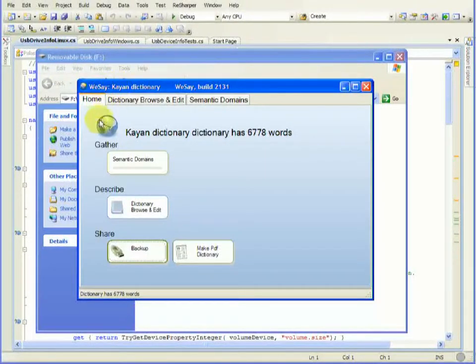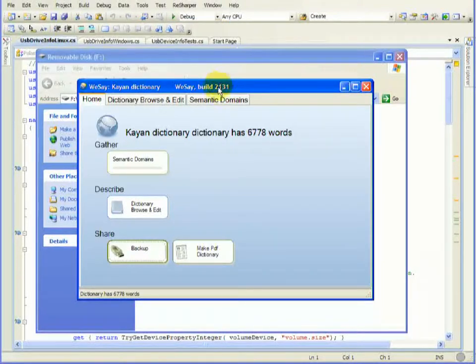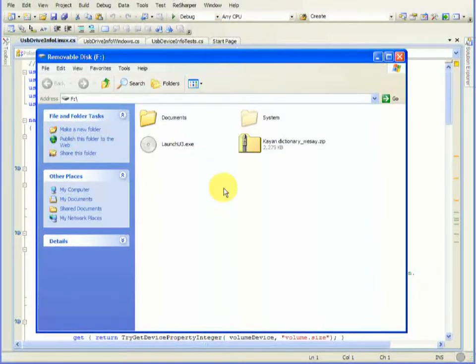Okay, WeSay provides a USB backup button. We click it. It's backing up. Says it's complete. We're done. And we can see that it's created the zip file here.